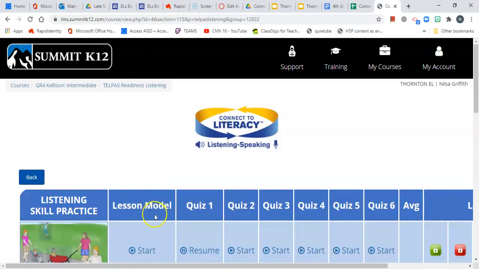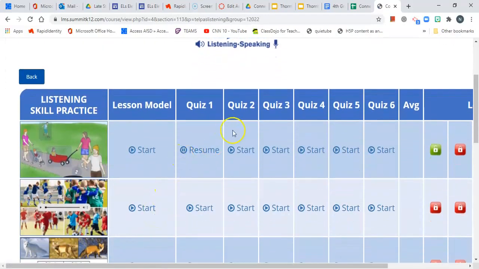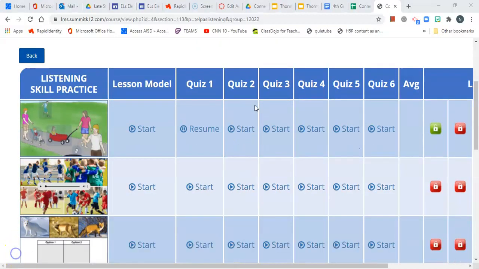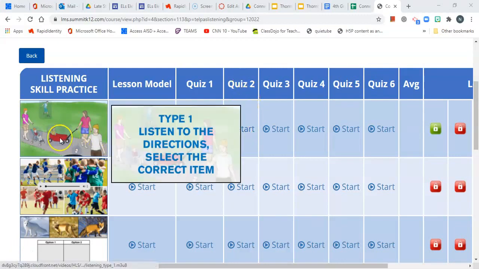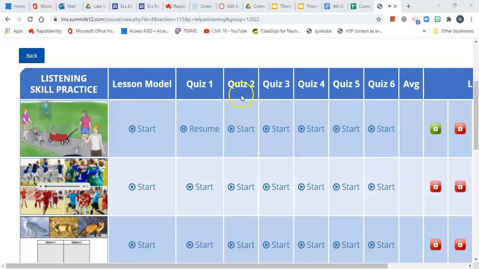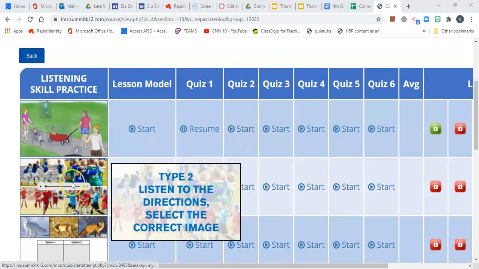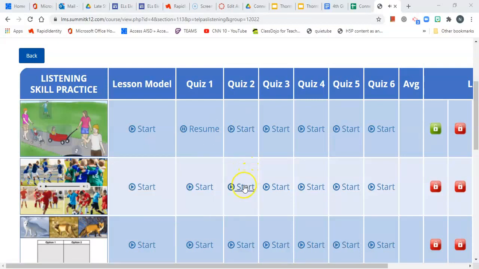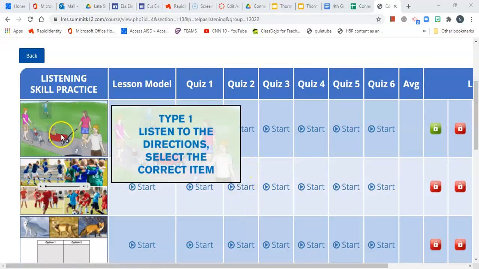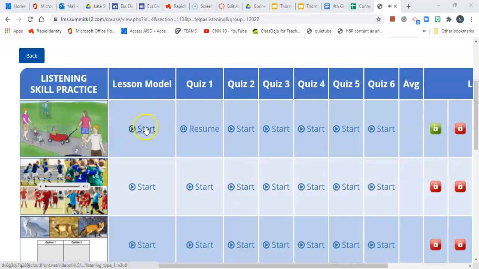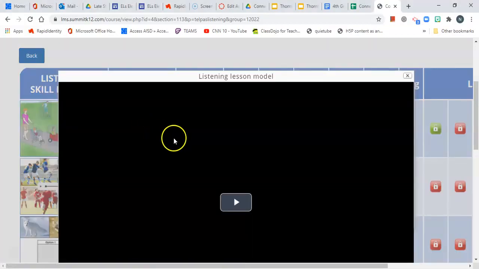This week, your teacher will ask you to do quiz 2. So you're going to go to quiz 2, and this is type 1. Select the correct item. So quiz 2, you're going to do type 1. Listen to the directions. Select the correct image. And so then you're going to do type 2. I'm going to model because this is a lesson model. So we will start there.